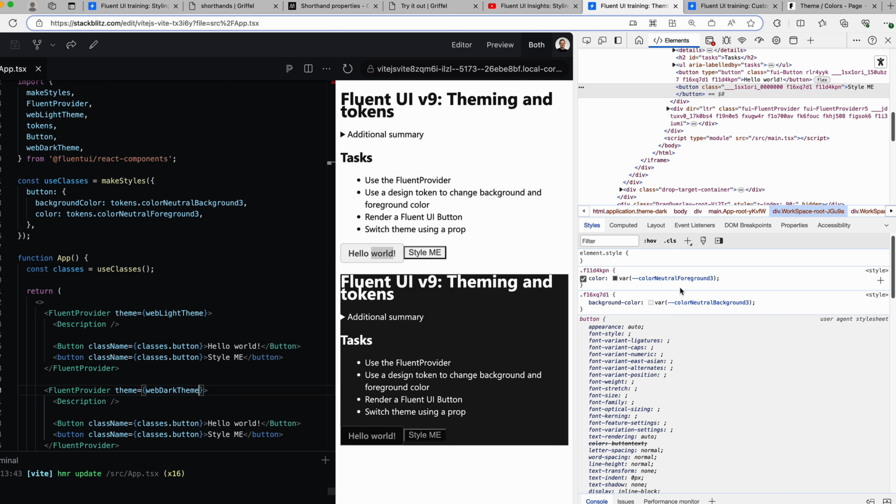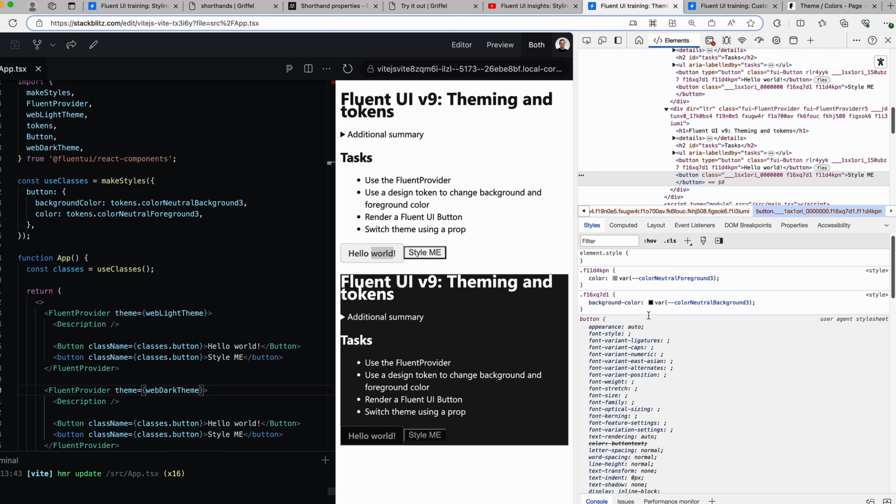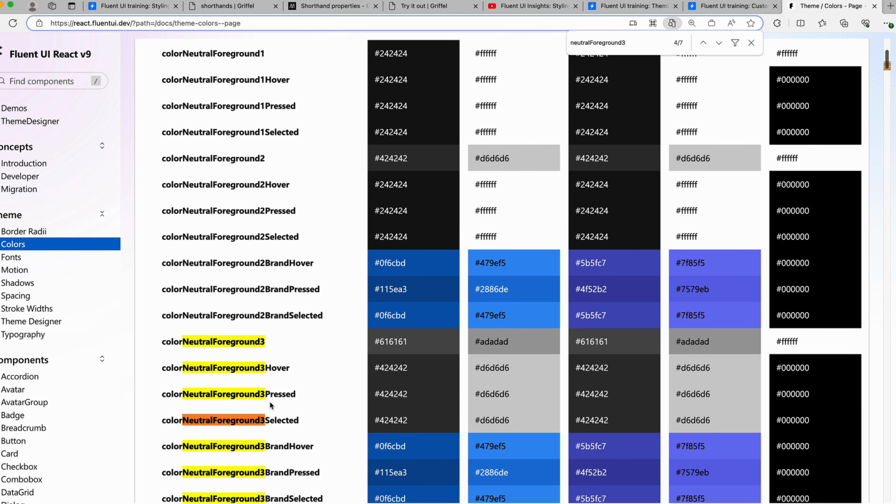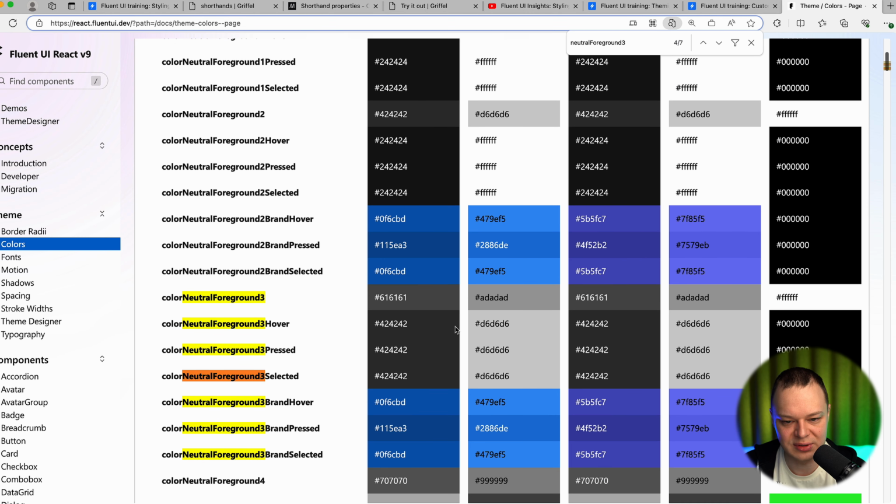We can see that it has applied neutral foreground and neutral background, but these tokens have one value in white theme and different values in dark theme. And if I check our page, we can indeed observe this. So that was about theming, some basic theming.